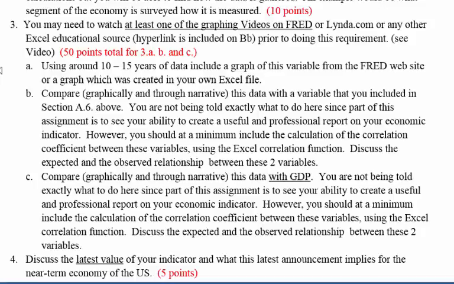Same thing for C. The only difference with C is I'm asking everyone to compare it with GDP, gross domestic product, because almost every economic variable has some relationship to that. So I want everyone to do that and talk about how it relates to gross domestic product.